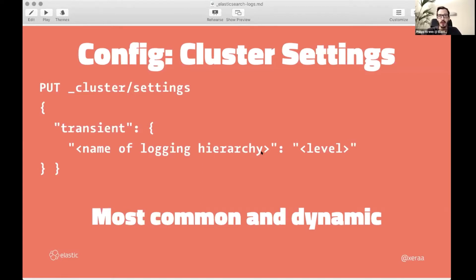So you don't have to restart your node to change some logging levels, but you can just change them dynamically, which is especially nice if you want to debug something while the cluster is running and probably serving production traffic. You don't want to restart your nodes to change the logging level for that. So that's where the cluster level setting comes in very handy. I'm setting this as transient.